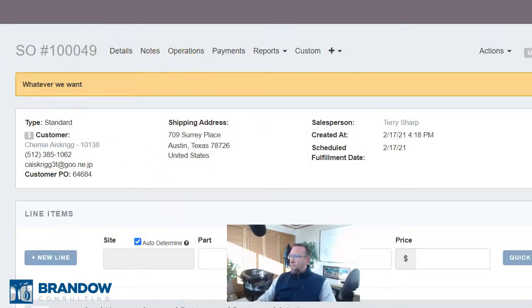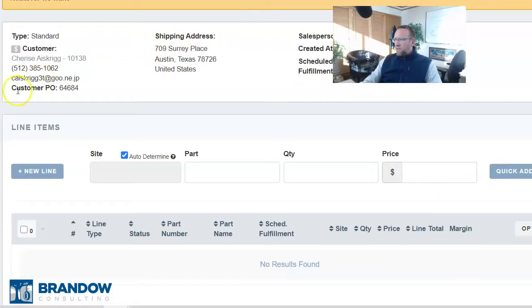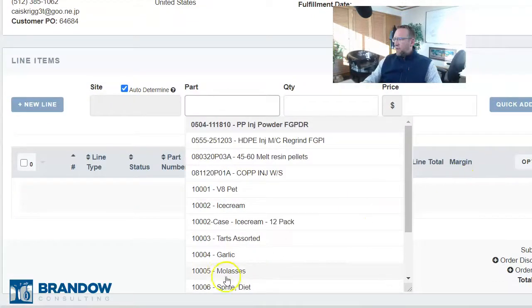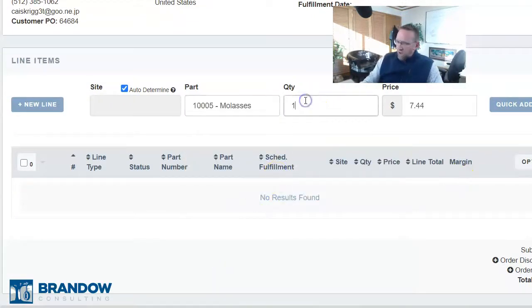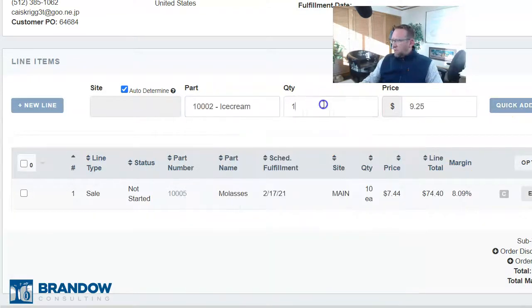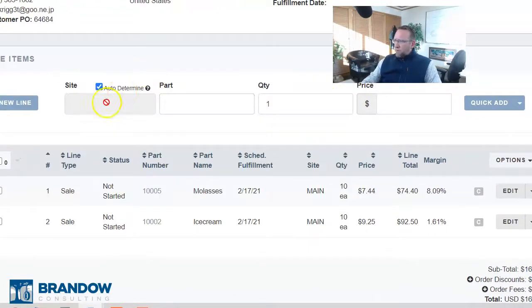So far we have the header of the sales order created. Now if we look down here at the bottom, we see it says line items. That's the next step. Now we start selling and adding line items. So I'll add some parts here and click quick add, and then add some other parts, click quick add. Now let's talk about this for a second. Notice it says auto determine check site. So exactly how does it automatically decide which site to ship it from?